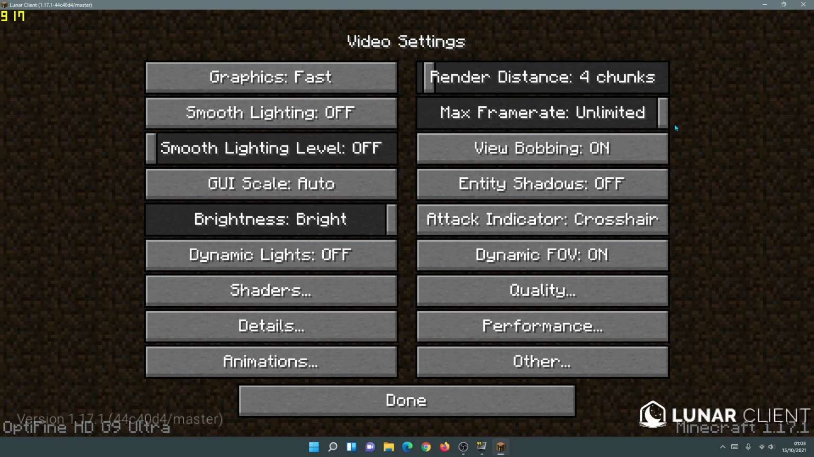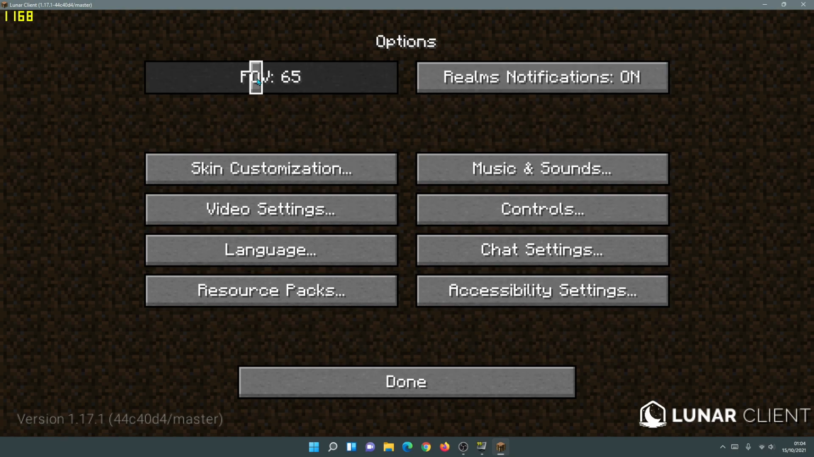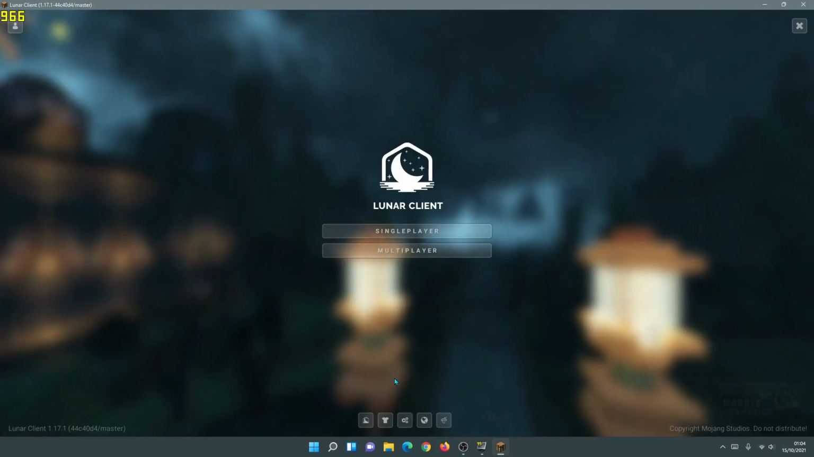So I think now we can go and launch the game and see if we can actually get more FPS than we were getting on the regular version of Optifine. Let's change our FOV back to 60 because that is what I was using for testing purposes as well. And let's go back into the game.